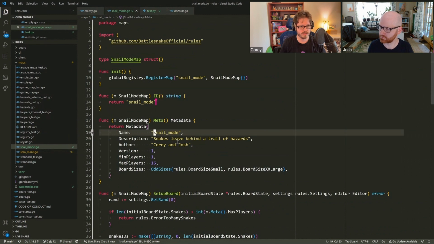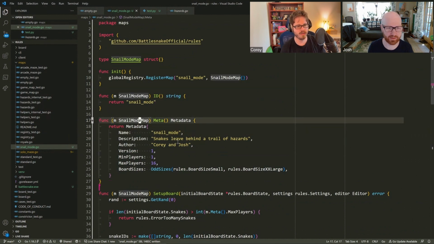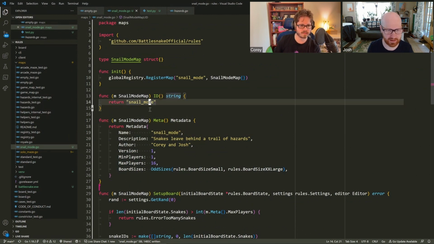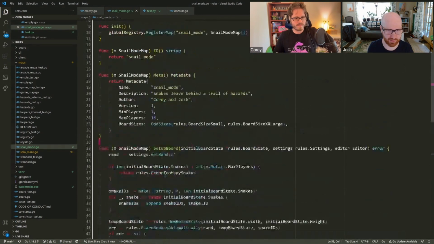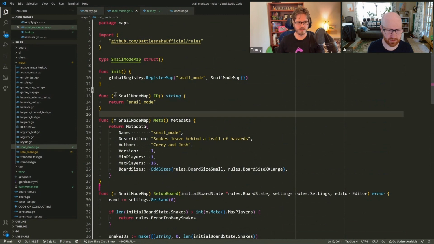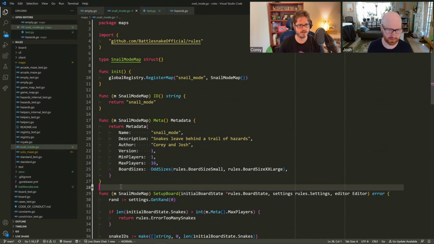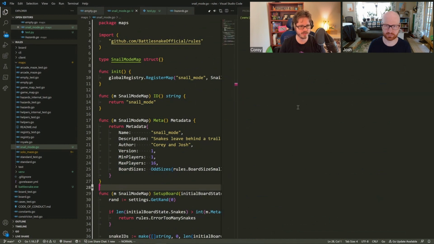We'll experiment. Okay, so we got snail mode as the ID now. We're registering it. Anything else that we need before we just try it out? No, I think we're good to try it out. They did add a few more settings, min players, max players, but that looks fine, 1 to 16. And we're currently saying we can support pretty much any board size, which I think is also pretty sane. Yeah, I think we're ready to give it a shot.